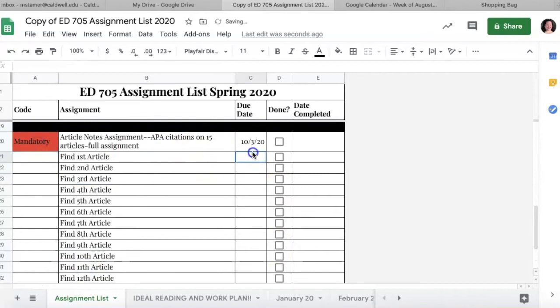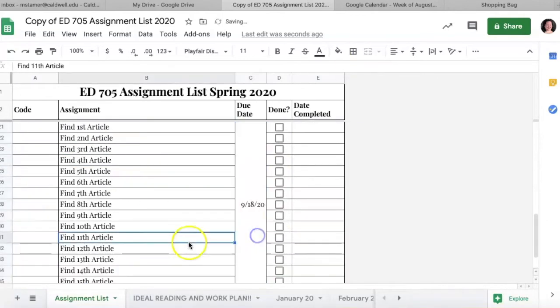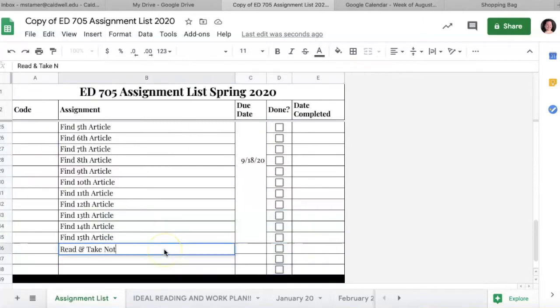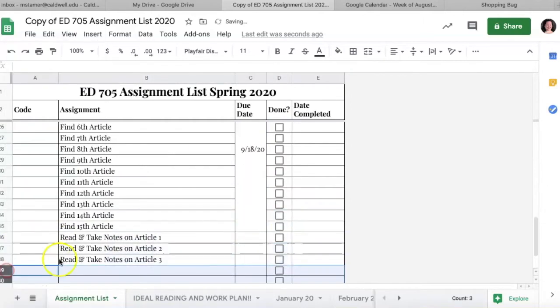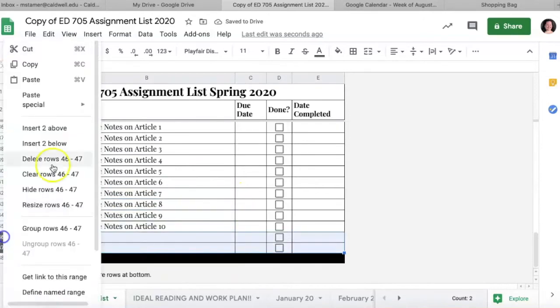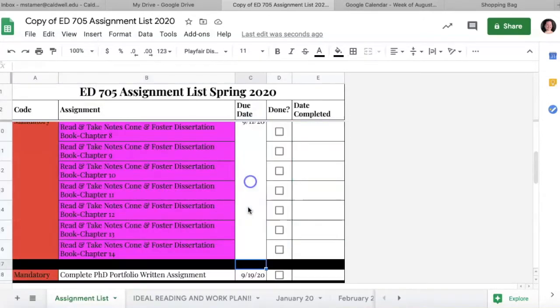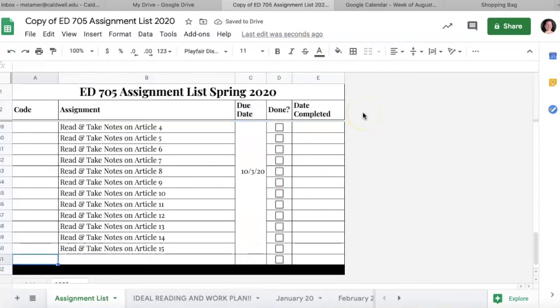But finding the articles isn't an exact assignment, so it's a sub-assignment, and I'm creating my own little due date here as well. So I'm just easily adding cells, adding rows. I've inserted checkboxes into the done column, and I will click done.